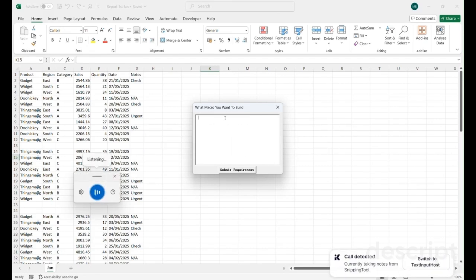I want a macro that will review my data, and if there is any blank row in my data, it will remove that row. You can have a quick look at it if it has transcribed correctly. Once you are happy, press Submit Requirement.